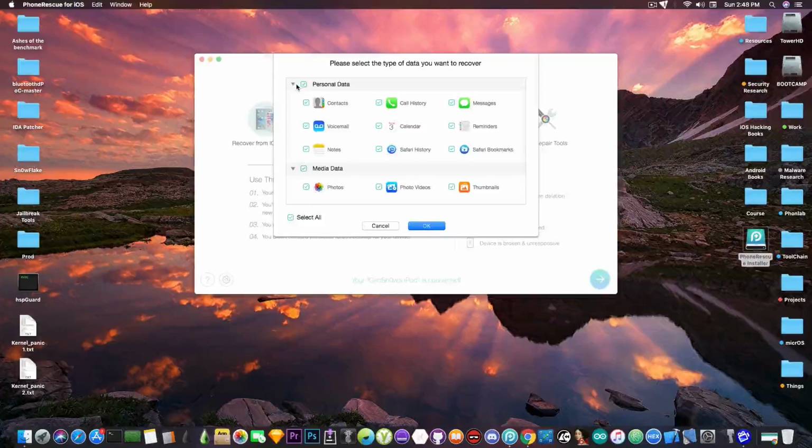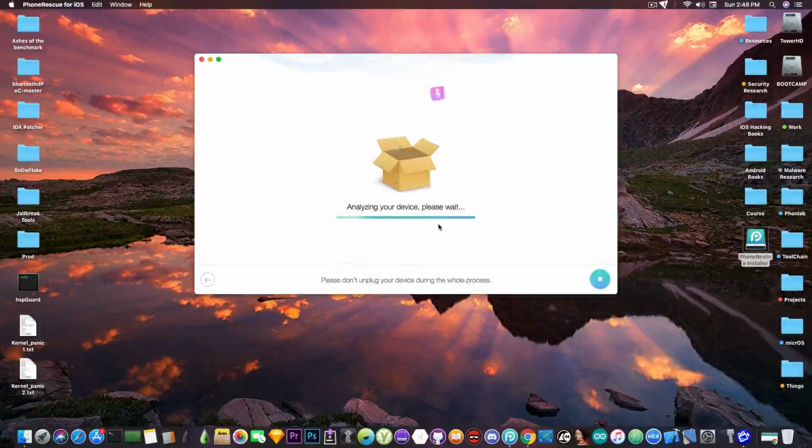So I'm going to choose that I don't need any personal data from here. Since this one is an iPod, it doesn't have contacts, call history or messages on it, because I didn't use it to talk with people, but I'm going to get the photos from it and I'm going to press OK. In the next second, the program will start scanning the device with, again, very neat graphics and a very easy to understand program interface. And once everything is done, it will show everything that it can find.